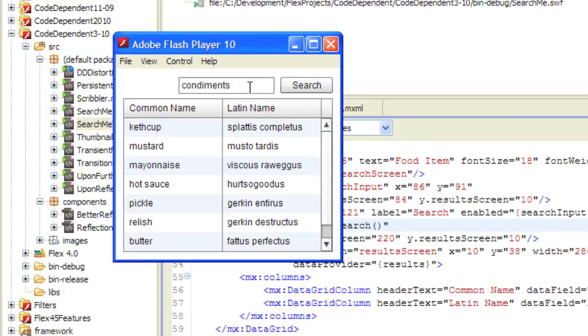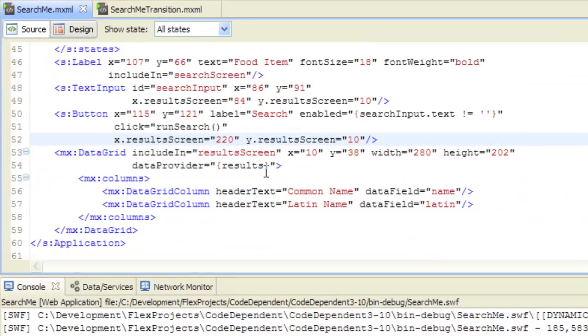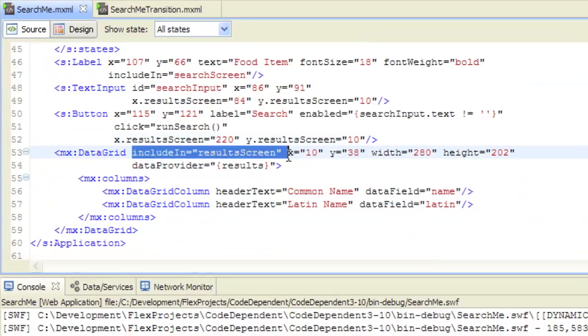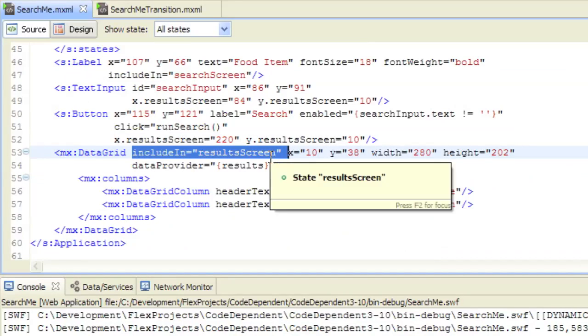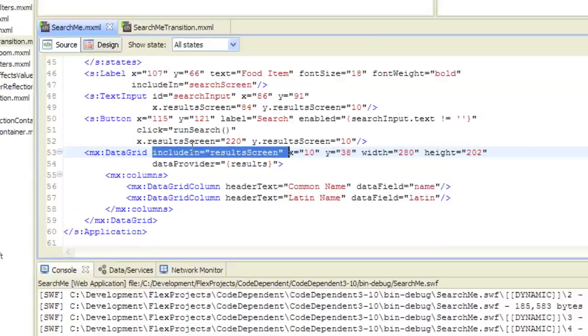So we click on the search button, we can see the text box exists up there, the search button is up there, and then we have this new data grid object. The data grid says include in resultScreen, so that also doesn't exist in the first screen, but it does exist in the second screen. So all of that's really good.